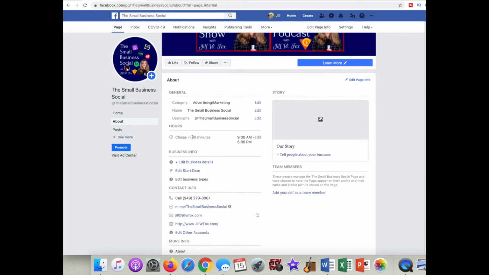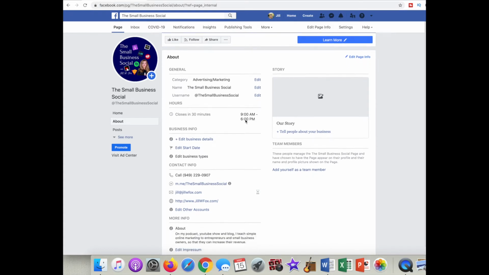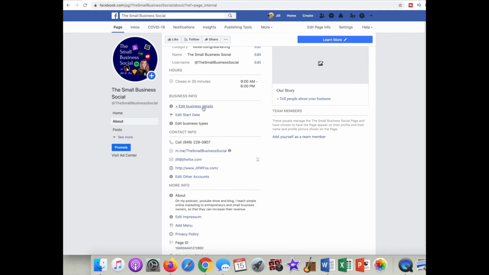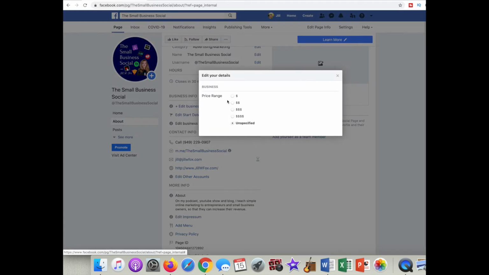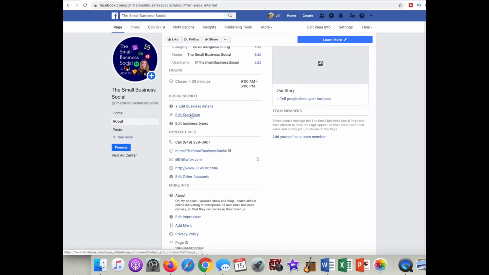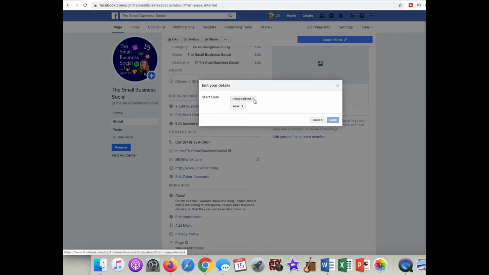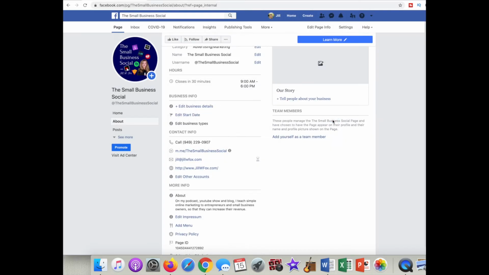So right here, as you can see, we've already taken care of some of these things, like the category, the name, the hours. You can add additional things like where it says edit business details. It's just bringing you to the price range thing. We're going to ignore that. Edit start date. Totally up to you. This can be anything like I was born, I founded the company, I started, I opened, I created, I launched. I'm going to pick launched. And I think mine was 2018. I don't remember the month, so I'm just going to do that.